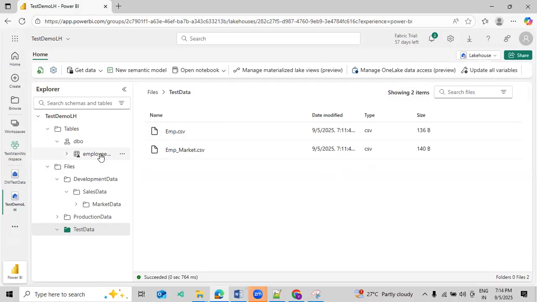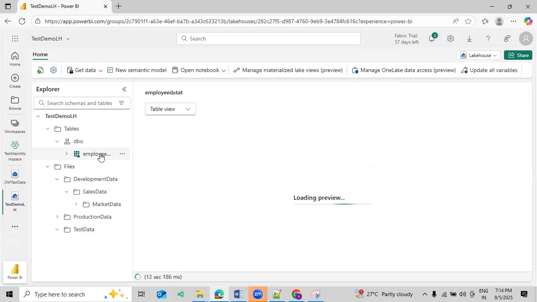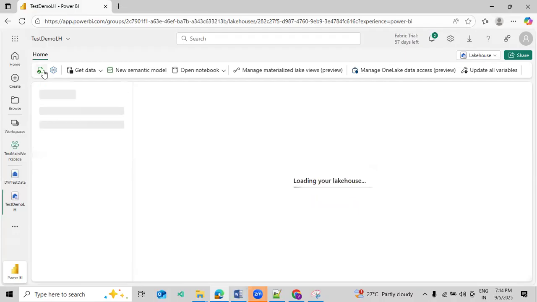Okay, just click on this table. It's loading data. So sometimes we need to wait. Usually it won't take much time while previewing data, but in some cases we need to wait for 30 seconds or 40 seconds. In that case, if you want, you can refresh also. There's no problem. For example, let me try to refresh.